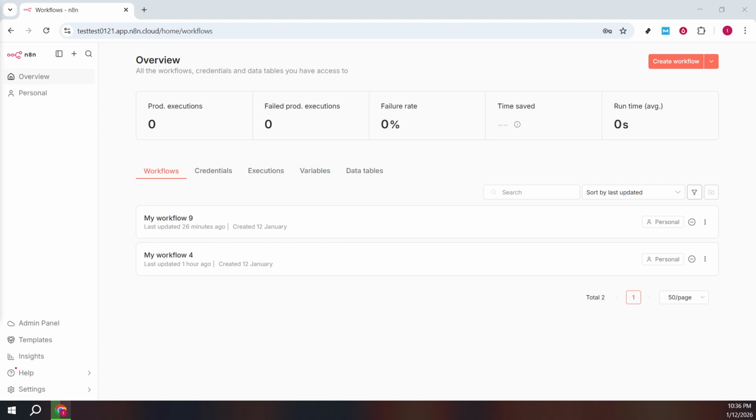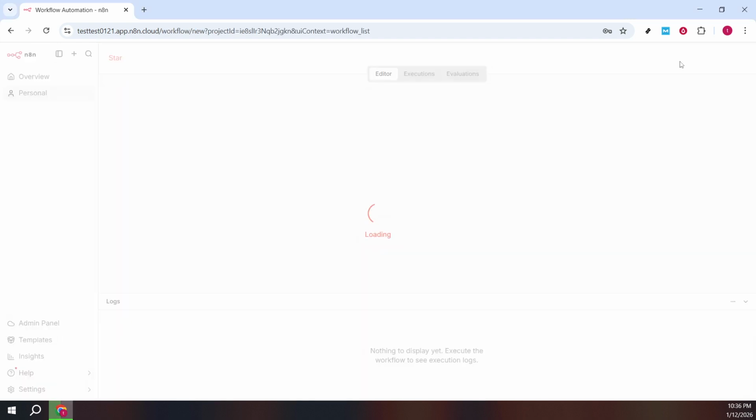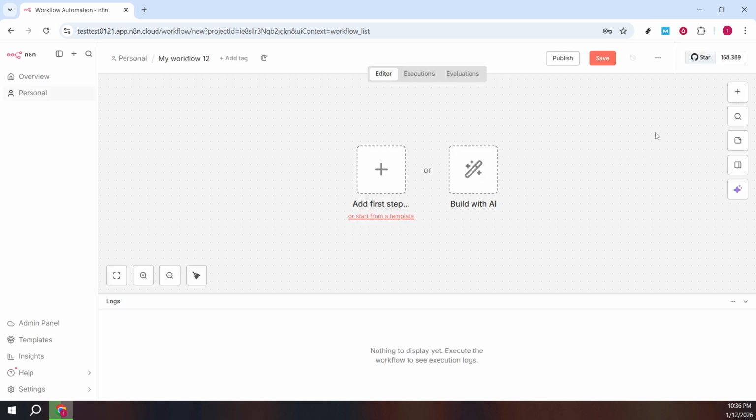Start by heading to the Workflows area in your N8N account. This is your dashboard for building and managing automations. From here, create a new workflow. You'll land on the canvas, which is the visual editor where you connect nodes to define the flow of your automation. To begin, add your first node by clicking the plus sign on the canvas.